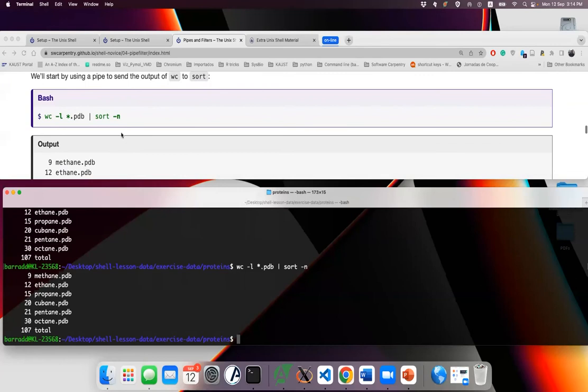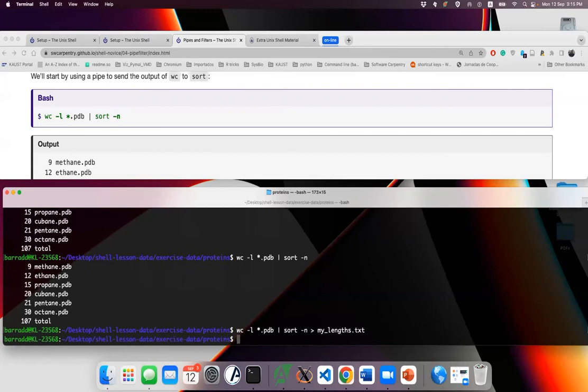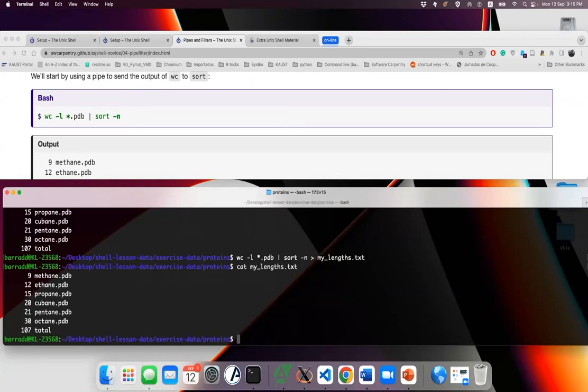Now, you can, in fact, redirect all this to mylens.txt. And now you have the result here. And then you can store it and then replace it. Like, for example, maybe I don't want how cubane looks.